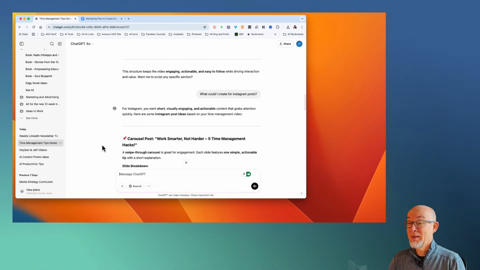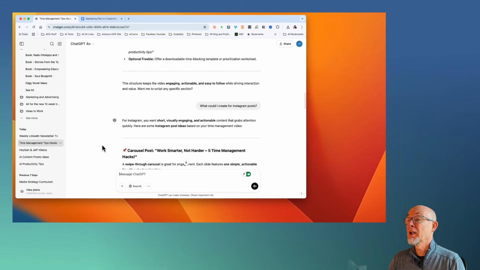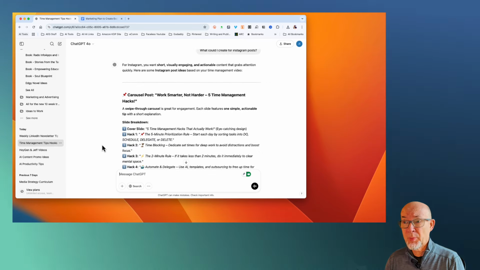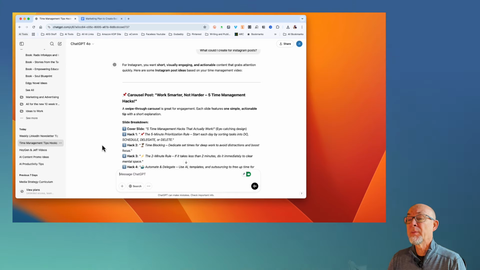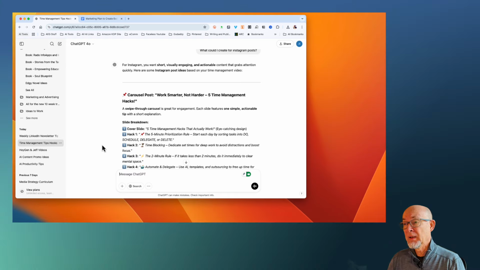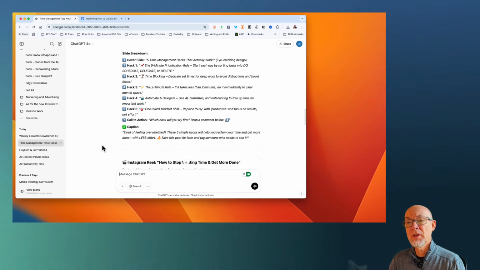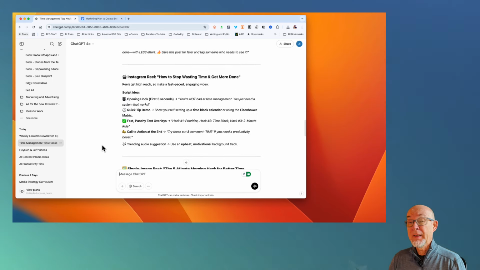All right, so this has given us a lot to use for Instagram. What can I create for Instagram posts? And it's given us a lot. It's given us a carousel post, which says a swipe through is great for engagement. Each slide features one simple, actionable tip with a short explanation. Awesome idea. So it's given you all the different slides that you can use there, a call to action at the end. It's given us an Instagram reel, how to stop wasting time and get more done.